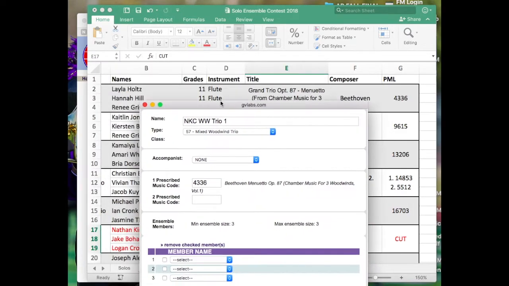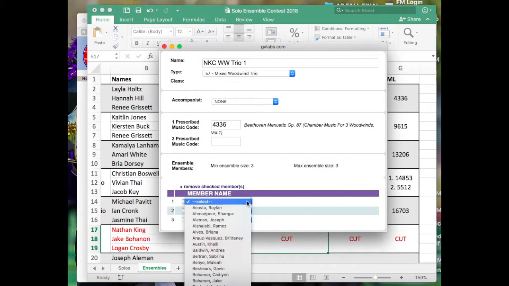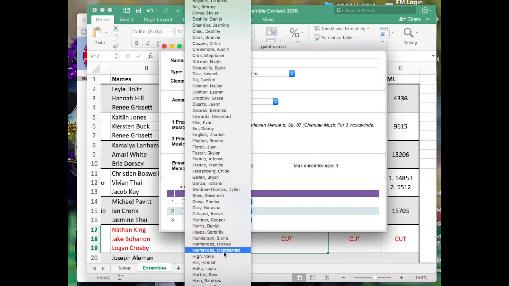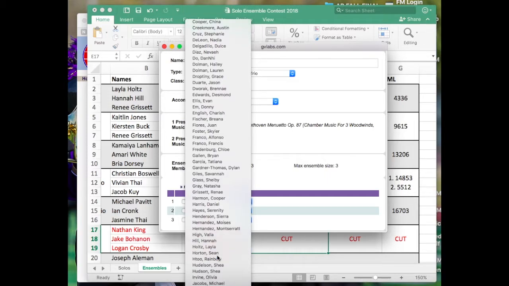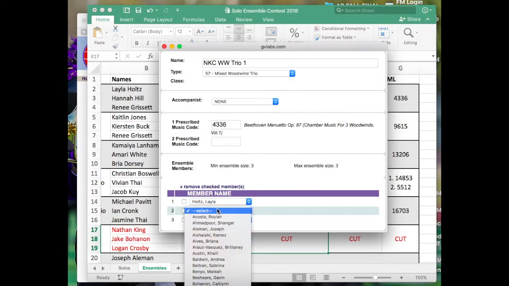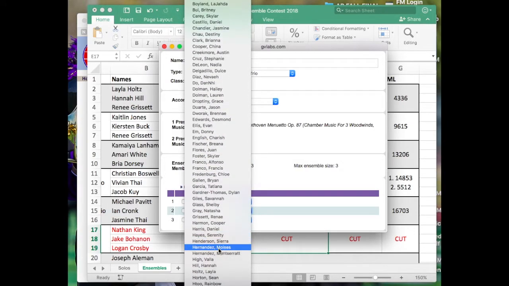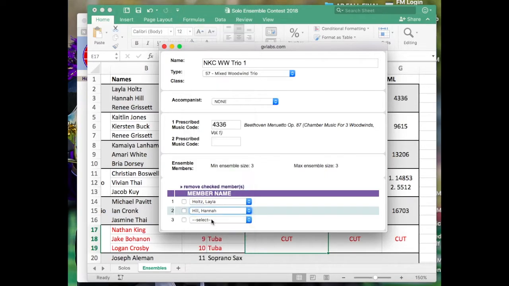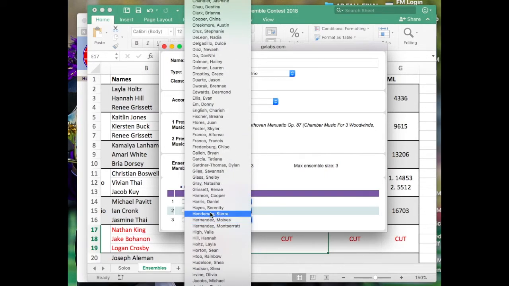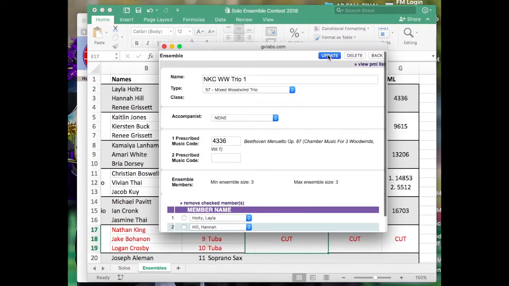So the students that I have for this are going to be these 3 students right here. I find Layla Holtz, and hopefully, because I did the roster thing first, I have all the kids that I need instead of going in and entering them one by one. This is where I say going back and forth between different pages is kind of annoying. This prevents you from having to do that. So Layla Holtz, Hannah Hill, and my last student is Renee Grissett. So there she is. And I hit update.